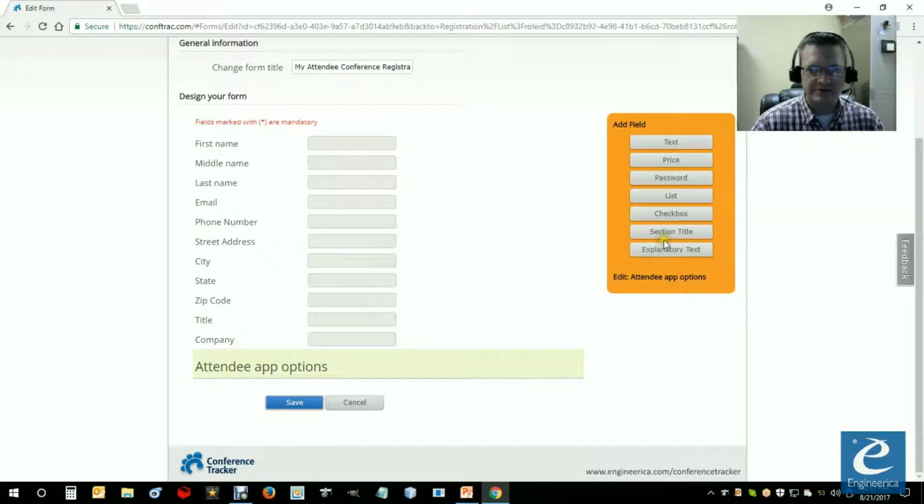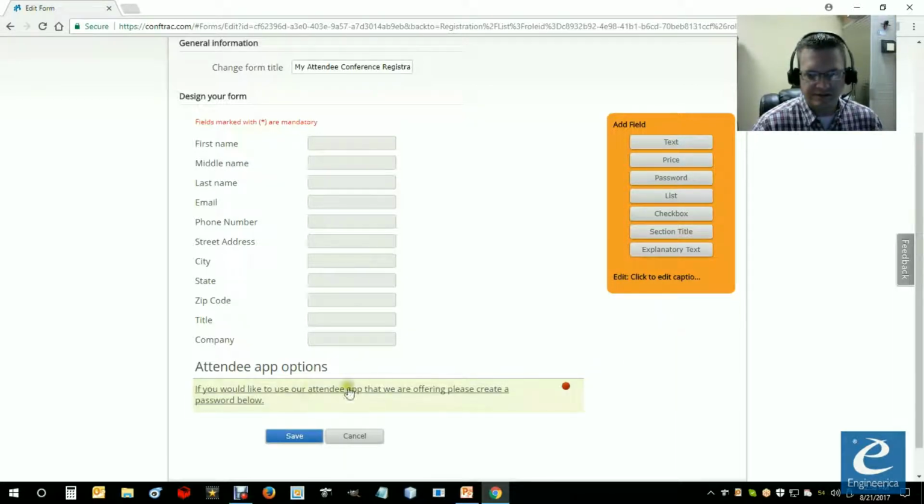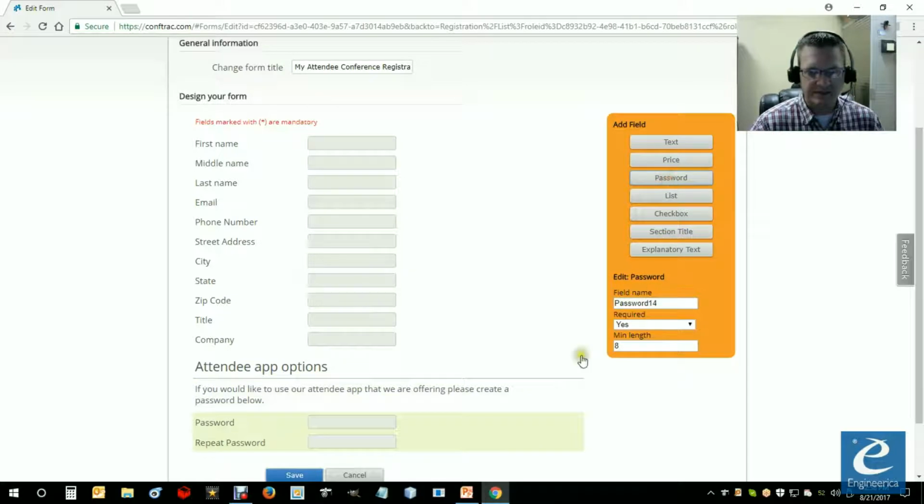Okay, and so I might give them some explanatory text here as well, and just explain why I'm having them complete the next section. So I'll say something like, if you would like to use our attendee app. Once I've done that, if I simply click off of it, it's going to add that text there. Now I'm going to click on the password button, and you can see that I get my password options.